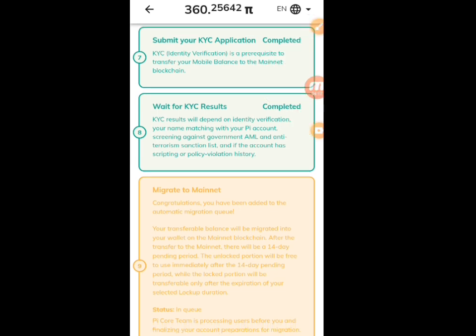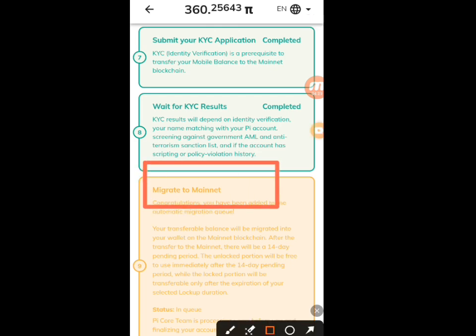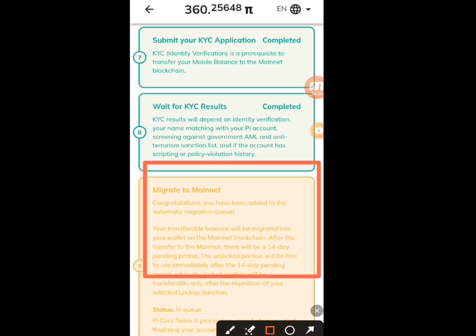Now, if you find yourself here where all that is needed now is to migrate to mainnet, you can see what they are saying here. It says, congratulations, you have been added to the automatic migration queue. Automatic means you have nothing to do at this point. You are now on a queue.